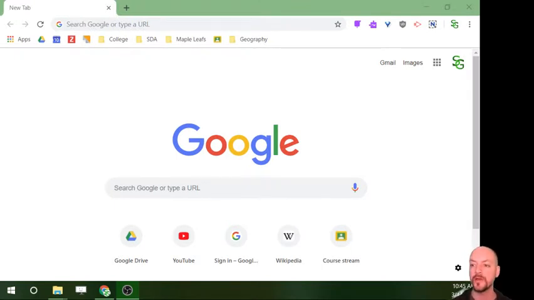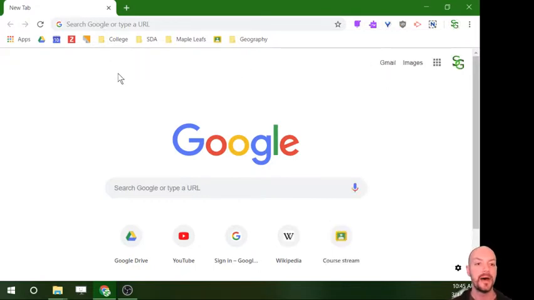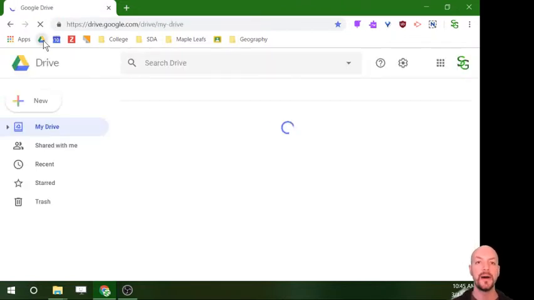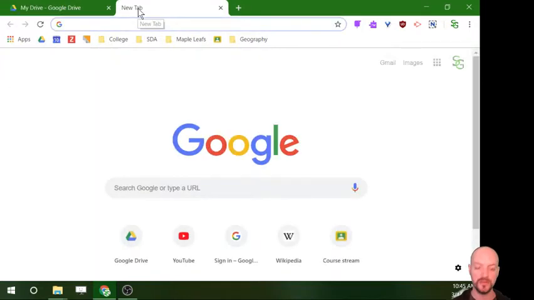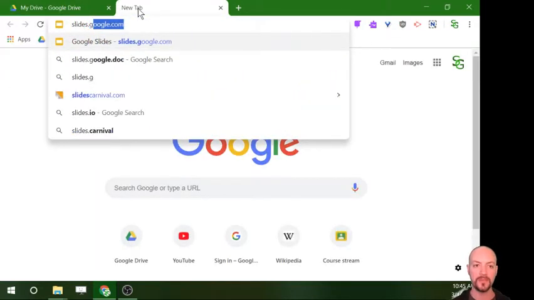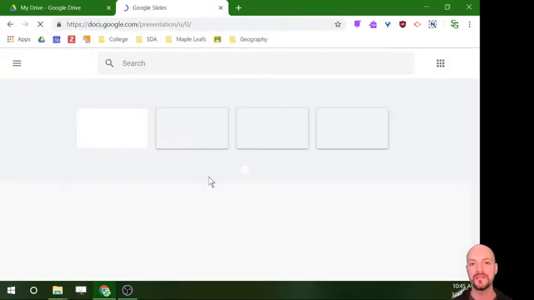So I've opened up my Google Chrome browser, and I'm going to make sure that if I'm on a Windows or a Mac computer that I click up here to log into my Google account, and that's going to make sure all of my extensions come with me as well. And because my bookmarks are shared and saved with me, I'm going to click on my Google Drive bookmark. You can go to the Google Slides dashboard if you want. If you open up a new tab, type in slides.google.com, it will bring you to the slides page.